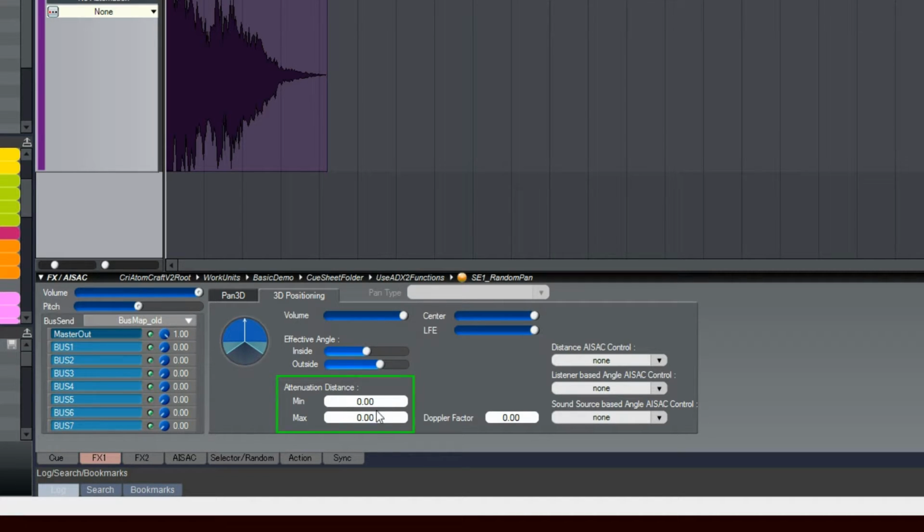The minimum attenuation distance is the distance from the listener within which volume will stay constant. The volume level then decreases gradually until the maximum attenuation distance is reached, at which point the sound becomes silent. Notice that there is no choice of attenuation curve here. It is because the distance attenuation can be controlled by an ASAC. Therefore, it is possible to map this parameter to any ASAC curve.